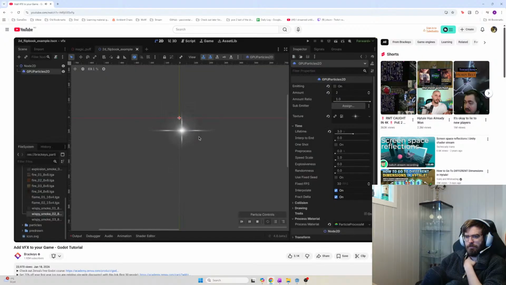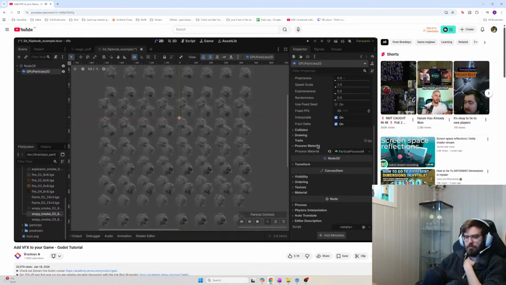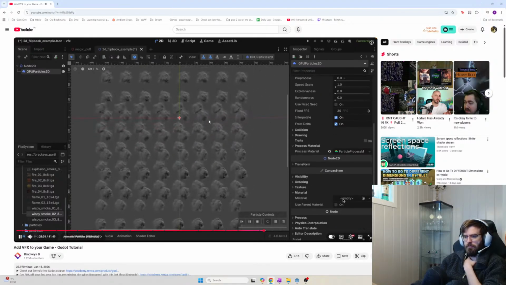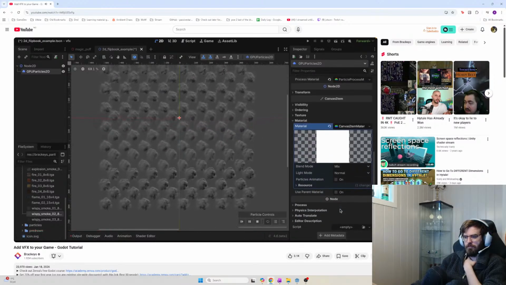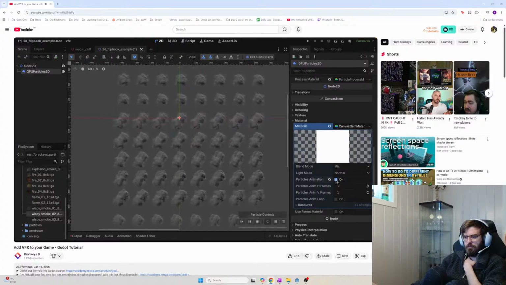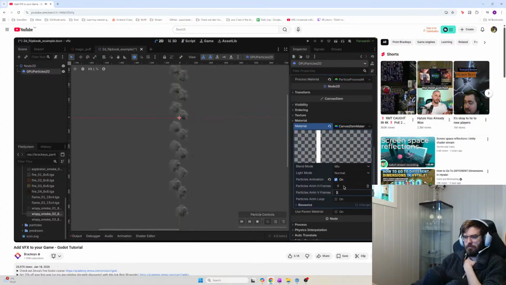And the settings for this are a little bit hidden in the interface. In 2D, we assign the flipbook texture to the texture slot. We then scroll all the way past the particle stuff to material, where we can create a new canvas item material. Inside it, we enable particles animation, set the number of horizontal and vertical frames in our flipbook, and choose whether we want it to loop.